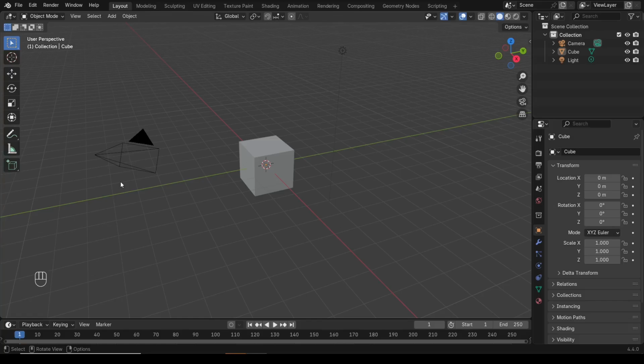Hi, in this tutorial I'm going to show you how to load color palette from image in Blender.